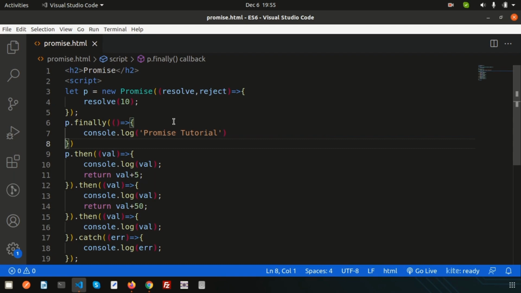So next we are going to discuss another interesting topic related to promise. We will discuss how to fetch API data with promise, right?